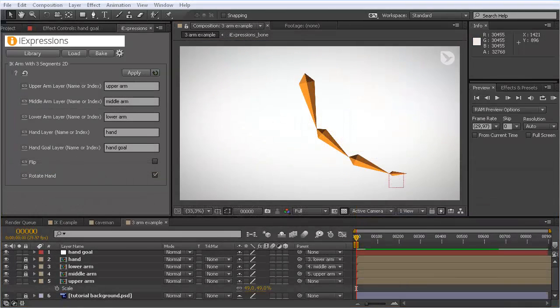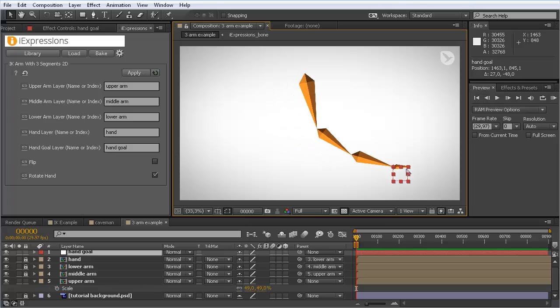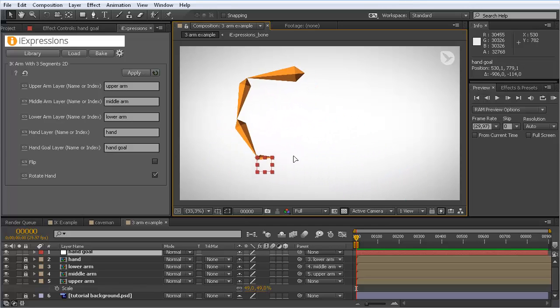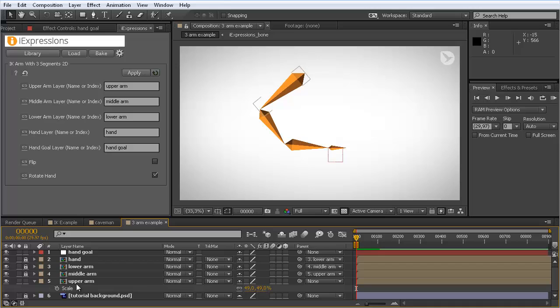Okay, there's one inverse kinematics expression that I haven't shown you so far, and this is the IK arm with 3 segments. This is the same as the 2 segments variant, except that your arm might consist of an upper arm, a middle arm, a lower arm, and a hand. If you want to create any kind of fancy alien or whatever, you can use this. Apart from that, usage is exactly the same. Just enter the names of the different layers and apply it to all of them except for the goal point.